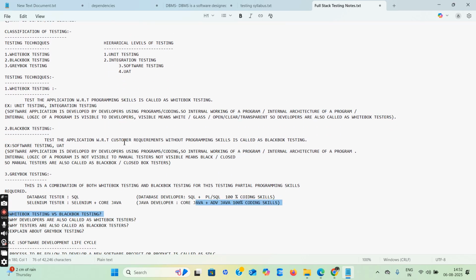The testing techniques are white box testing, black box testing, and gray box testing. Read this one. Testing the application with respect to programming skills is called white box testing. Unit testing and integration testing come under examples of white box testing. The internal working, internal architecture, and internal logic of a program are visible to the developers. Visible means glass, open, transparent, and clear. So developers are also called white box testers.